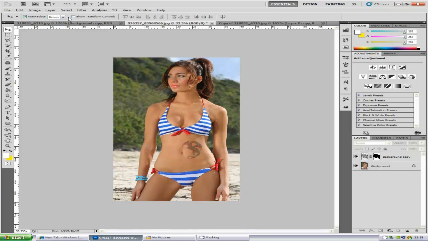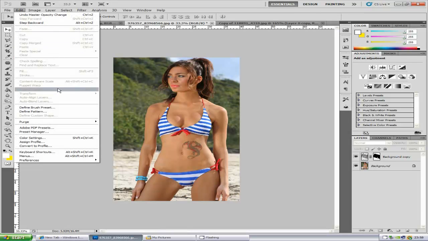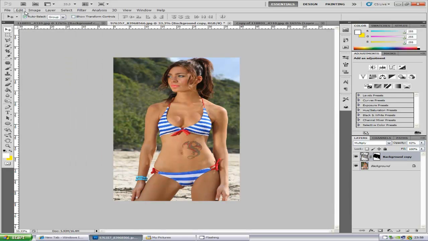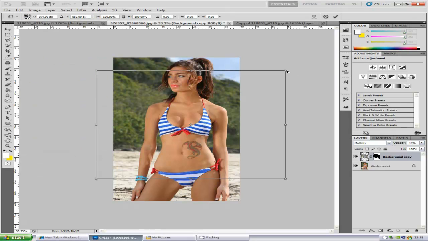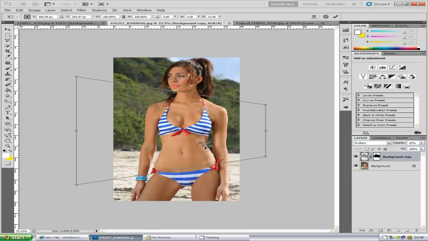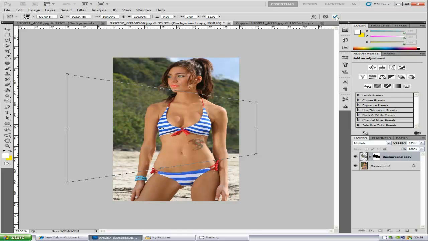Depending on your image, say if your model's turned to the side and you want the tattoo to look like it's going round her side and blending with her body, we can create that. So if we go to Edit, Free Transform, and then Transform and Perspective, you want to bring one side down like that. Now we're going to bring this just there and click the tick icon. You can play around with this to make sure it blends in with her body seamlessly.